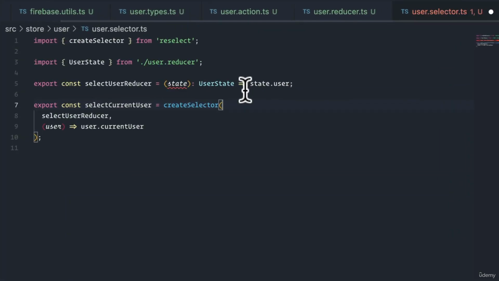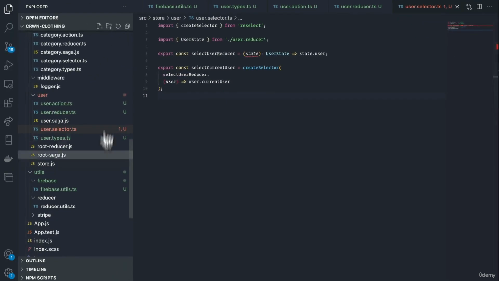But there we go. Again, we know that we have not typed state, but at the very least, we have now modified our user selector so that essentially we have this entry point into the user slice, and then we create a selector to pluck off the current user. So earlier we didn't have that, but now we do. And there we go. We have typed out the majority of this user store file.